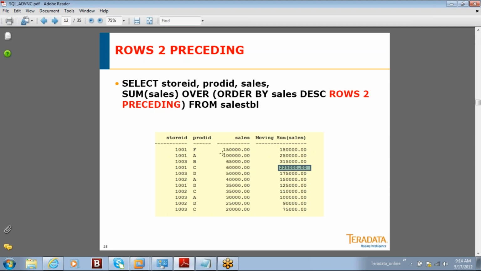Okay, because we are restricting only two rows just before this. We are not saying it is unboundedly preceding. It has to be bounded to two rows only to calculate the cumulative sum. Okay, so this type of cumulative sum is called a moving sum.